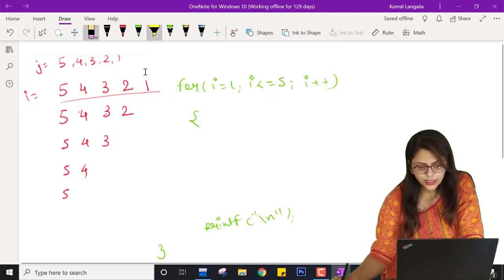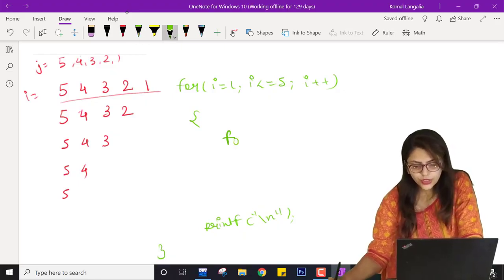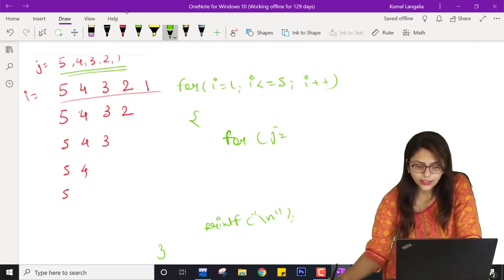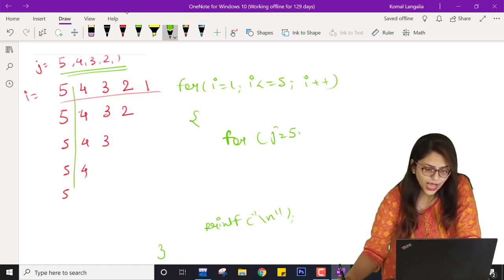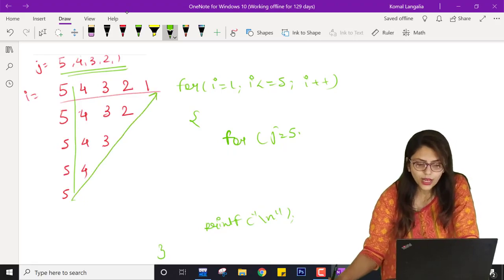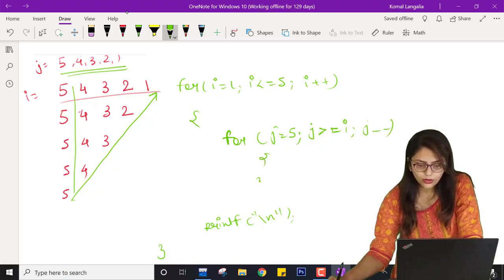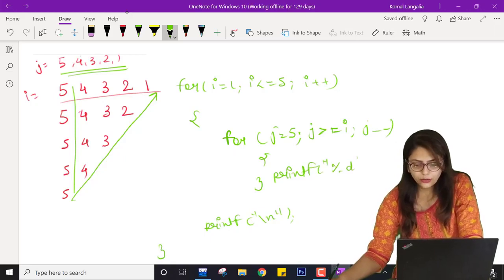Now inside this you are writing another for loop, for j starting with 5. How can we decide? We can decide based on this. So j is starting with 5 every time because 5 is constant over here, but these values are varying based on the value of i. So I am writing j starting with 5, j greater than or equal to i, j minus minus. I don't know whether my code will work or not, but I am just checking. So here percentage d and I am printing the value of j.